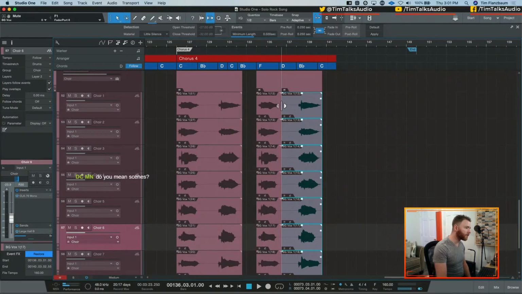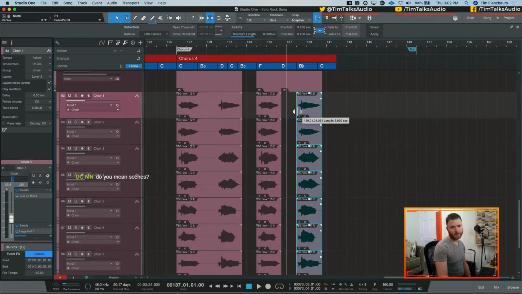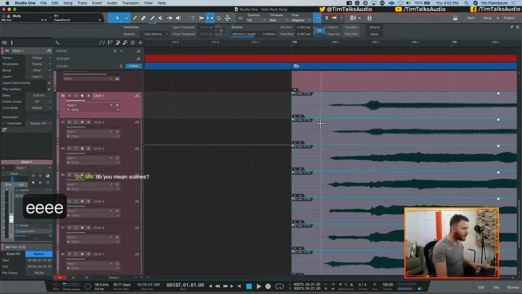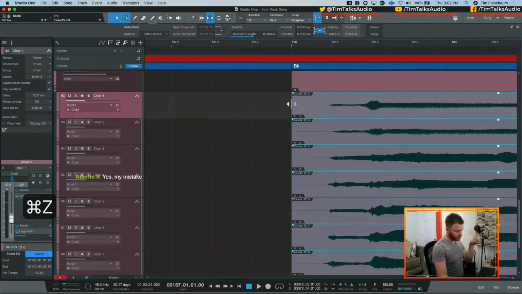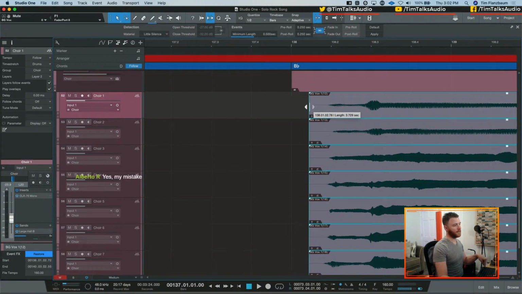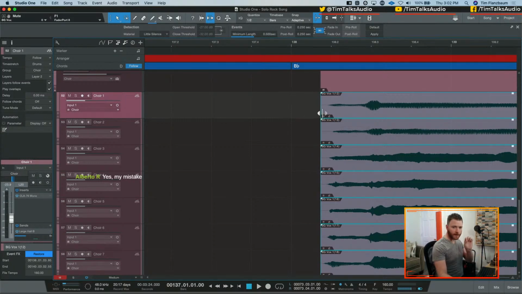Now I can grab, oops, I want this one. I can grab this edge and slide it over. It does it for all of them. I can zoom in. I can hold shift to suspend the snap. Hang on, let me undo. Click and hold. Hold shift. Suspend the snap to grid. Really fine tune my edit. Give myself a fade in. Every single track did the exact same thing.